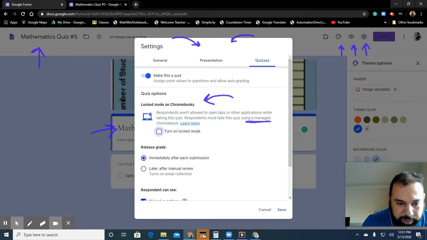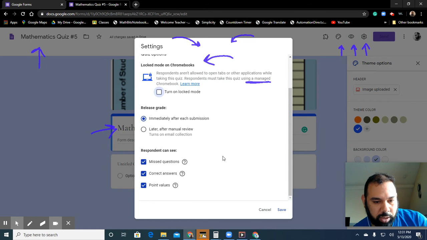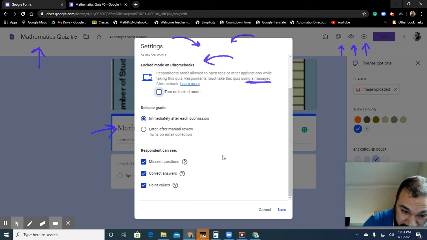Now for releasing grades immediately after each submission or later, I would say immediately, because normally people like to know their answer when they submit. You are going to see here what they can see when they submit: missed questions, correct answers, or point values. Missed questions, that's important so they know what they missed. Correct answers, now this is up to you.